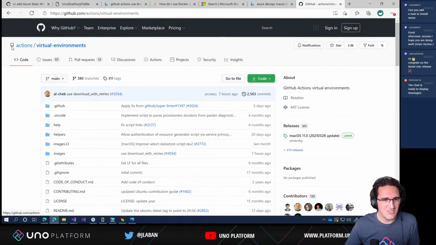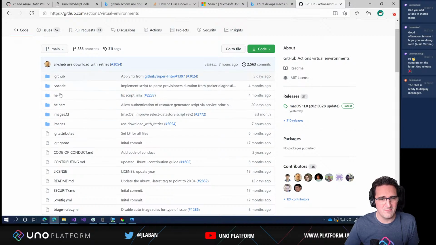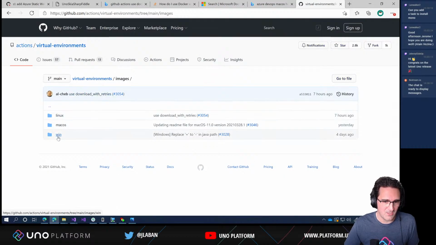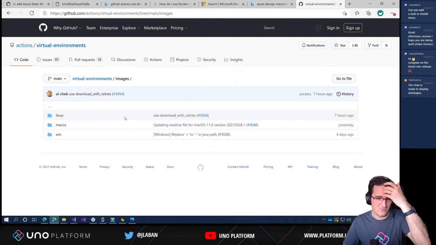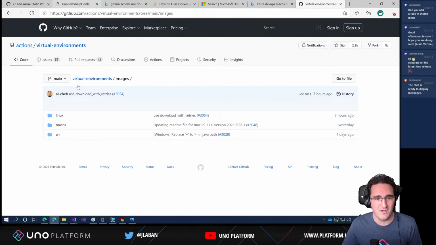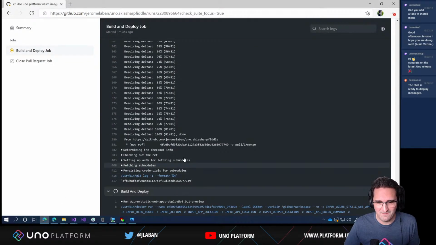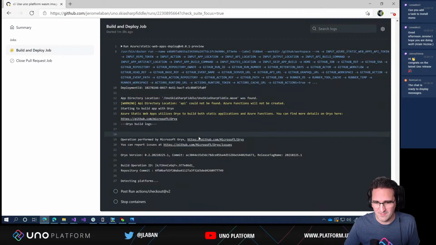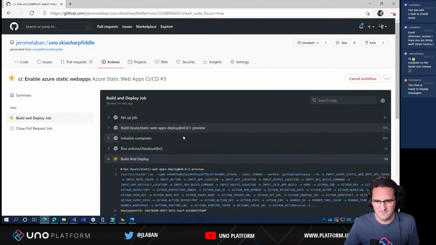So Actions Virtual Environments is giving me all sets of images that are there, and those images are shared between GitHub Actions and Azure DevOps pipelines. So you can actually build your own from Linux, macOS, and Windows. This is pretty nice because it's the same ones, and once you've built your container to work on one, it's likely to work on the others. So let's see if that worked properly with this. It looks like it did.